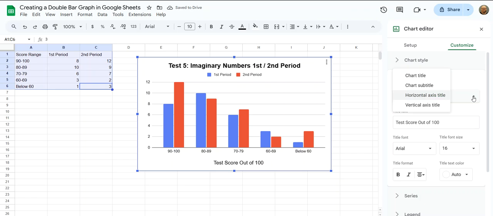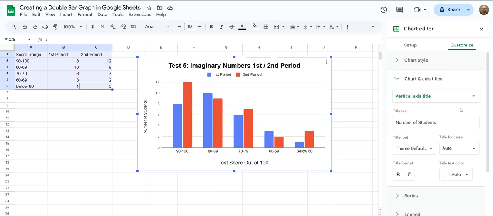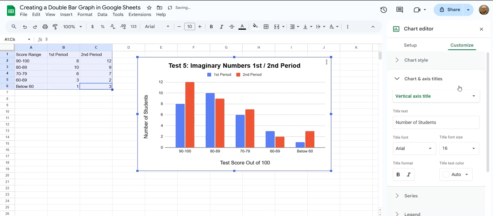Then from the drop-down menu, I want to add a vertical axis. I've labeled this Number of Students. I'm also going to change that to Arial and 16 to match my horizontal axis title.